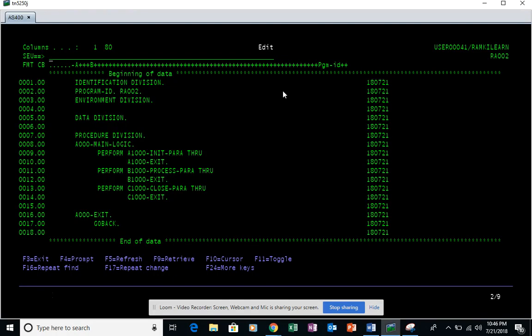Okay guys, under the identification division I added the program ID RA002, then environment division, data division, procedure division, and our logic is like this. First we perform some initialization para, then we process the main para, then close the file.